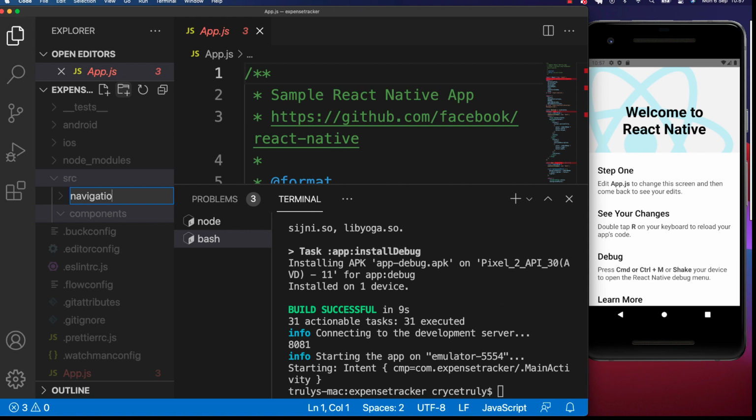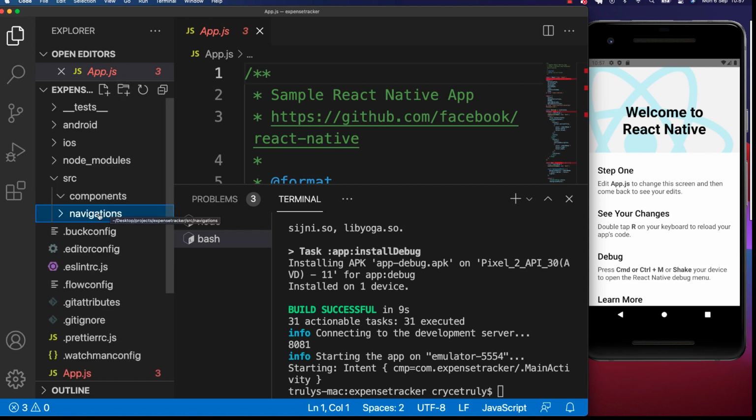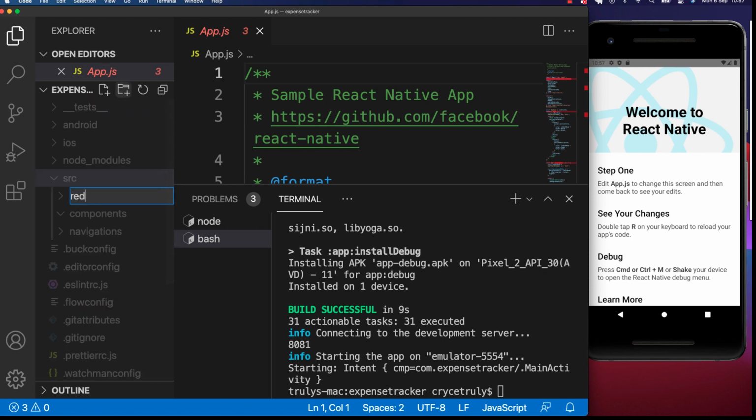So we are going to be managing navigation in one place. So inside navigations, we can set up things like the different stacks we have. We can put logic to handle the splash screen and those things. So let's also have other folders. We are going to be using Redux for state management. So it makes sense to just have Redux here.